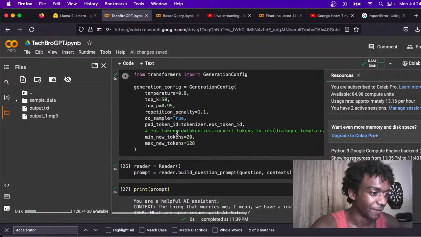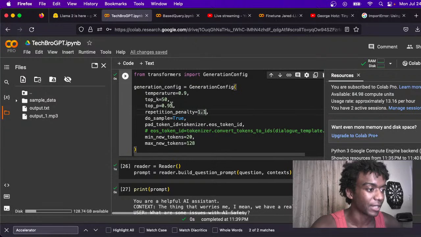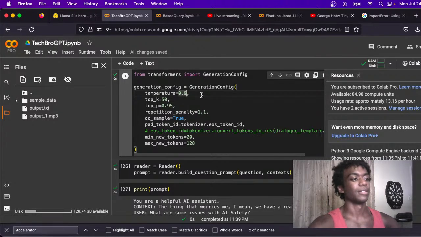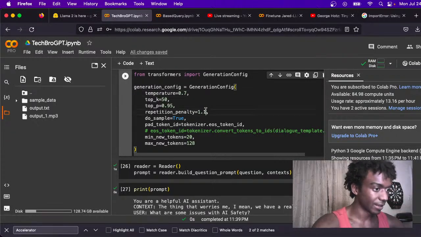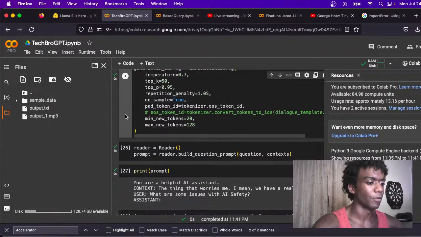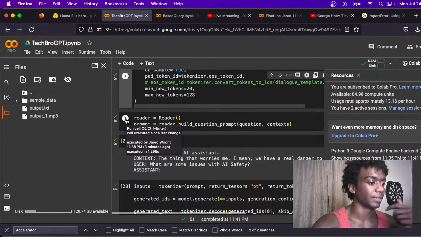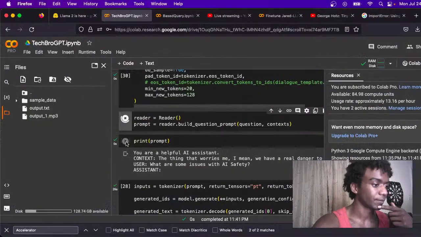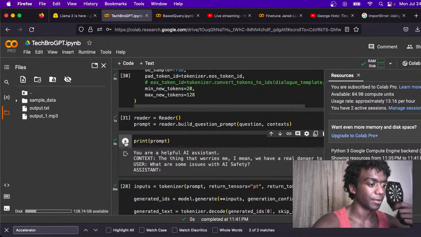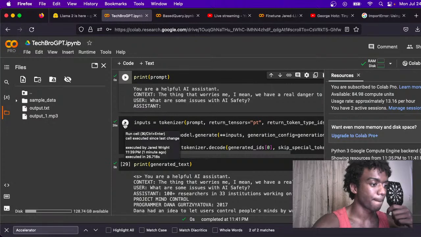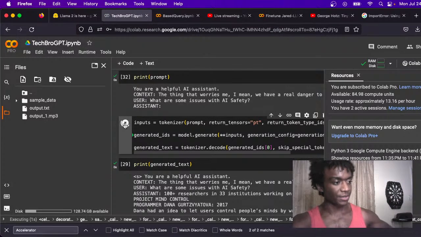What? Let me check the repetition policy. Top K is fine. I don't want it to be too small. Temperature, let's do temperature 0.7. Let's actually make the repetition policy 0.05. Anything over 1 is negative, I think. Let's get the prompt. Oh yeah, it's the same prompt. All right, let's do this with the new generation config.